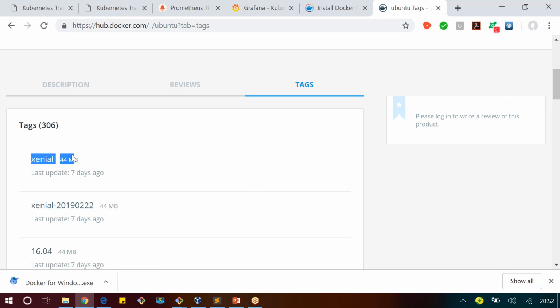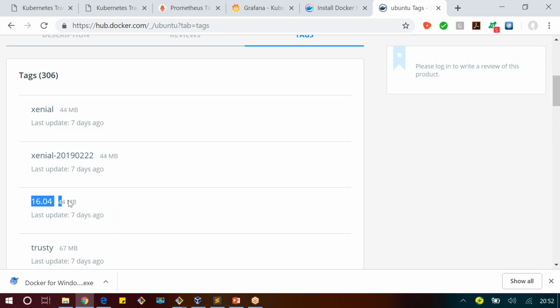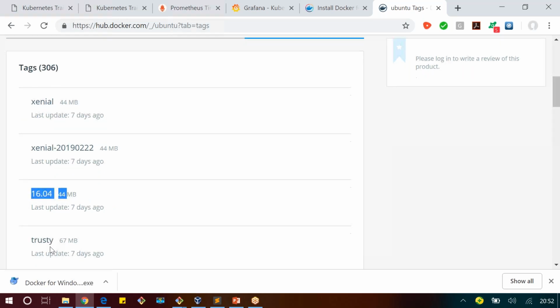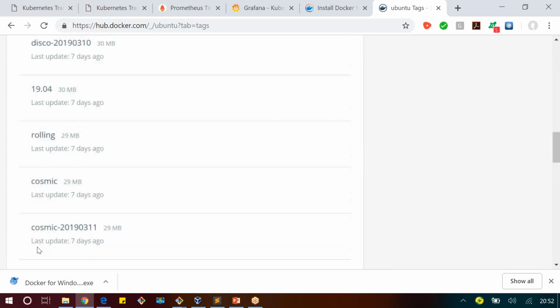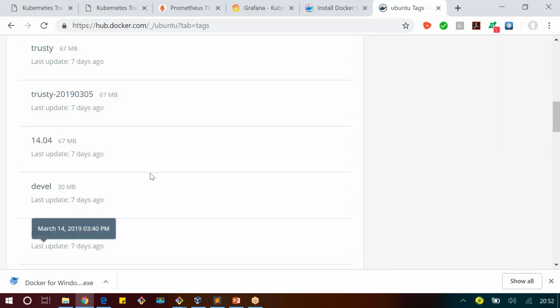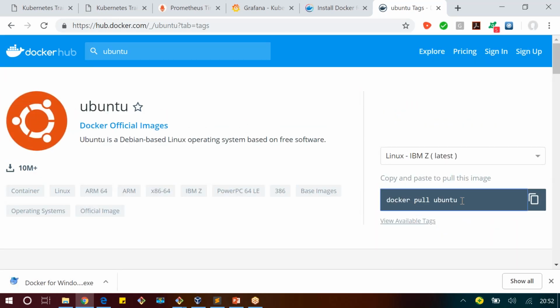Xenial is nothing but the 16 version, the Xenial distribution. So the 16.04 or Trusty, the 14.04, Disco. So they're all different versions that are available. Which version of Ubuntu is required? So just take the docker pull ubuntu and you can specify the version here.